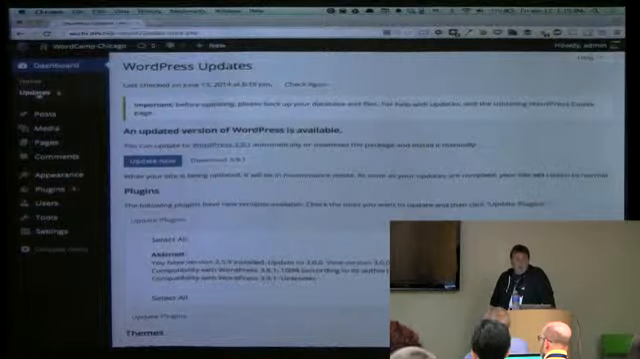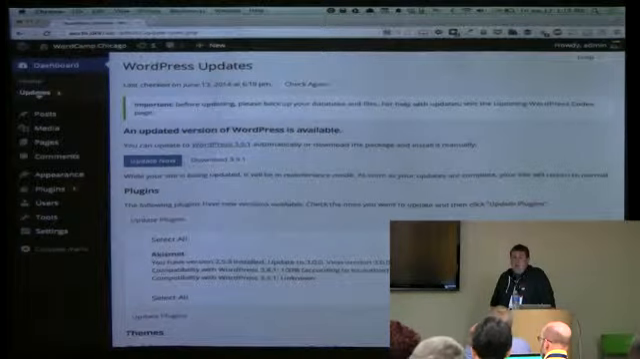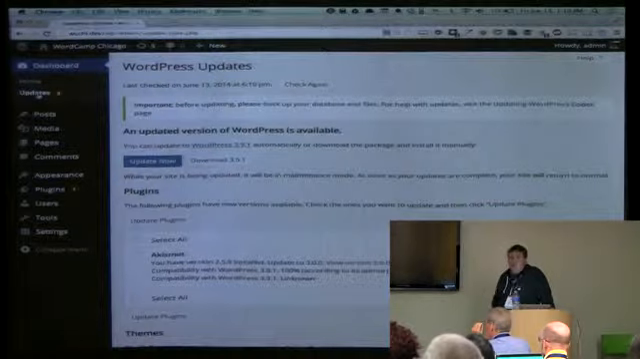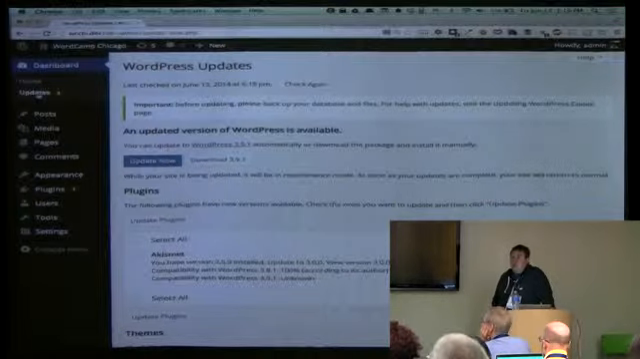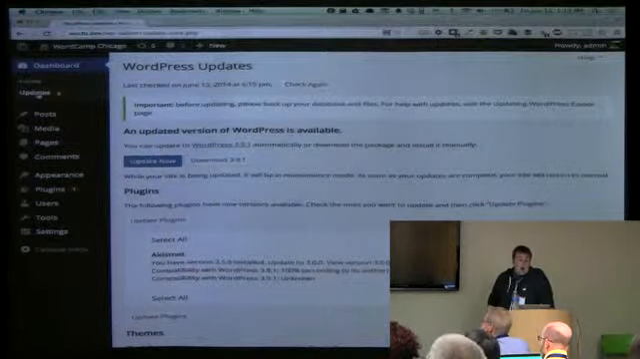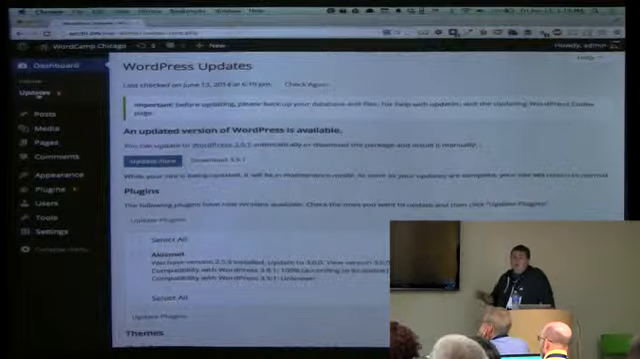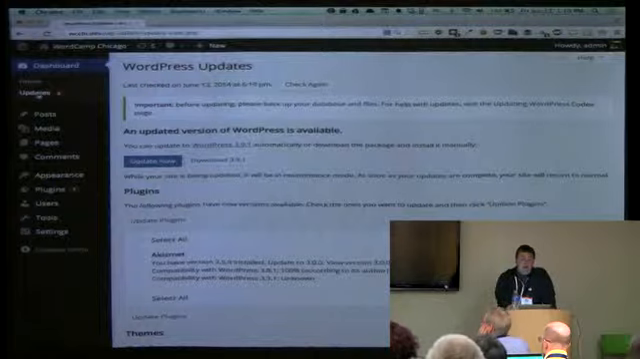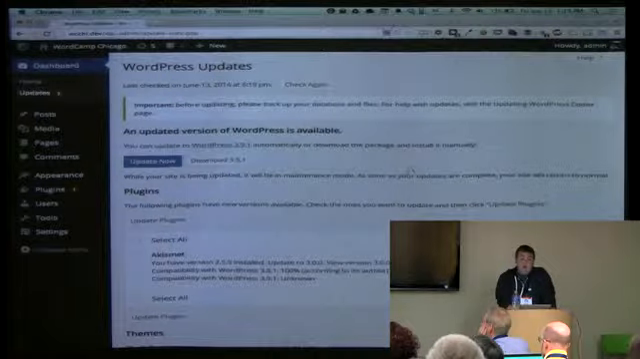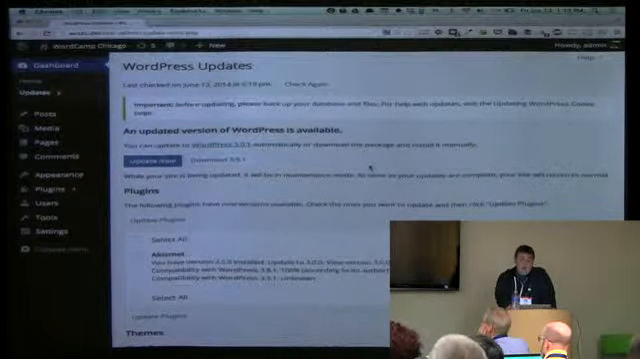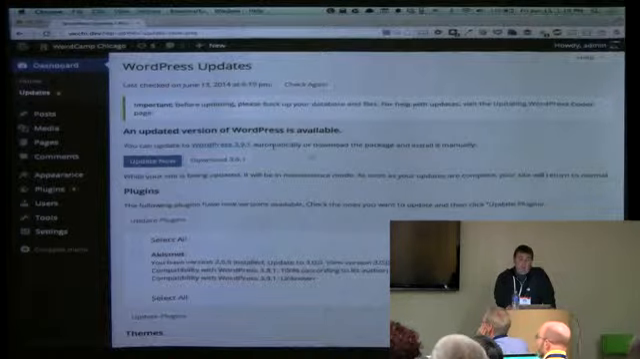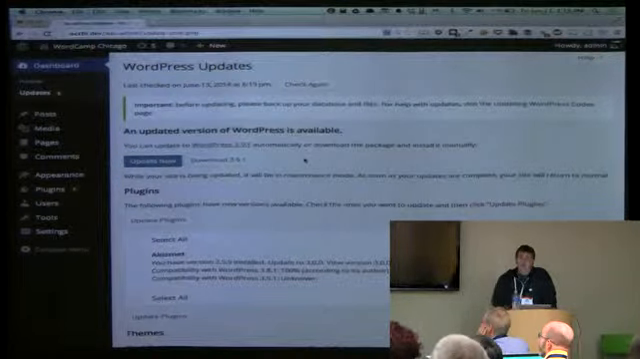WordPress will show you what type of updates are available for your site. A standard WordPress.com won't do this because they automatically update everything for you, of course. But a standard WordPress.org install will show you the updates and have them available under this updates tab here in your dashboard area. Right here it tells me it can update to WordPress 3.9.1. I do have an older version.